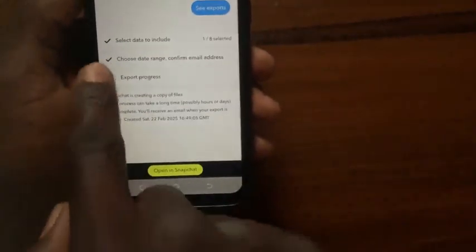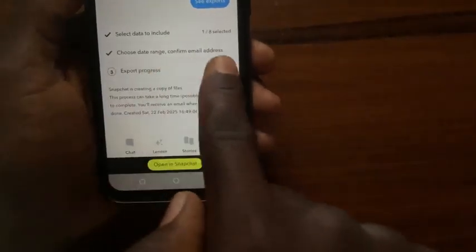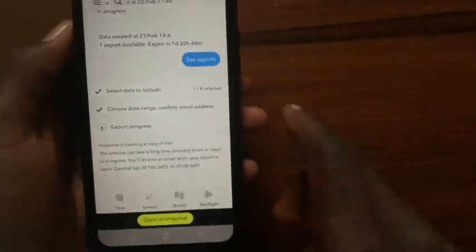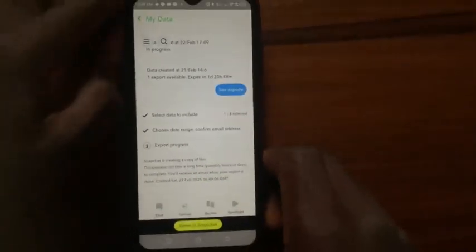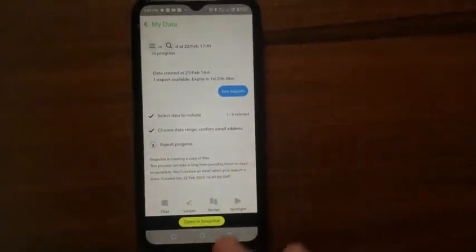So as you can see now, here it says selected data included 1. Choose data range. I confirm my email address. So now they will send me an email through the email address I gave them. So I will follow a link in the email to go and download my chats from Snapchat. That's it guys on how to download or how to save Snapchat chat history.